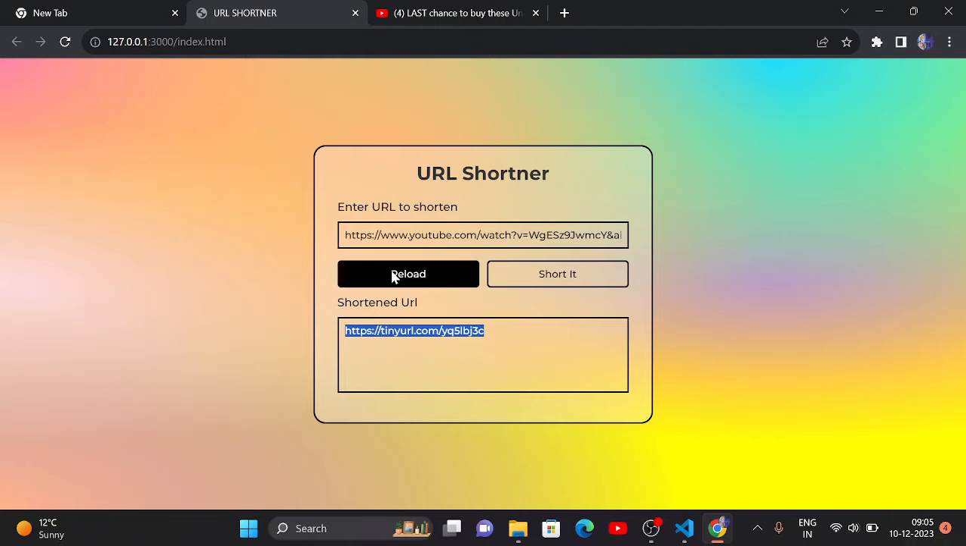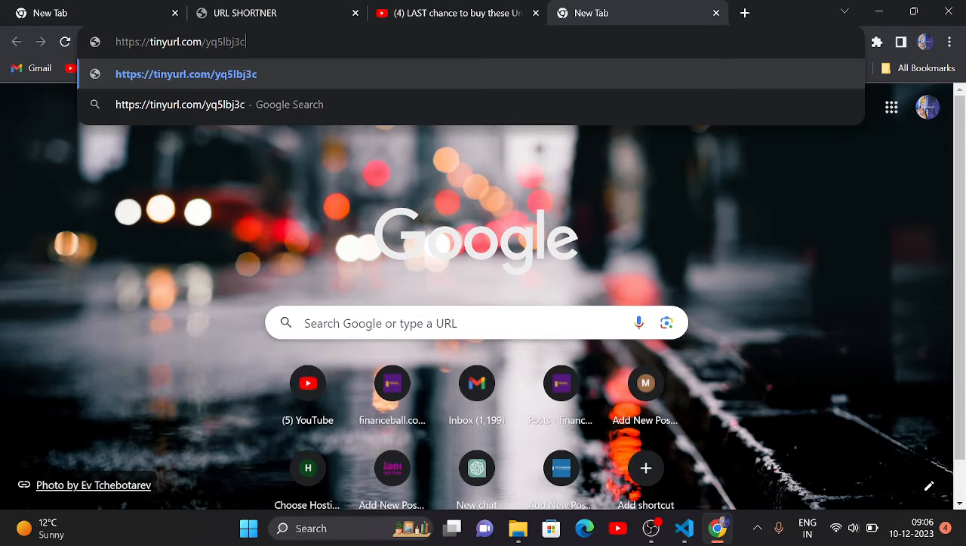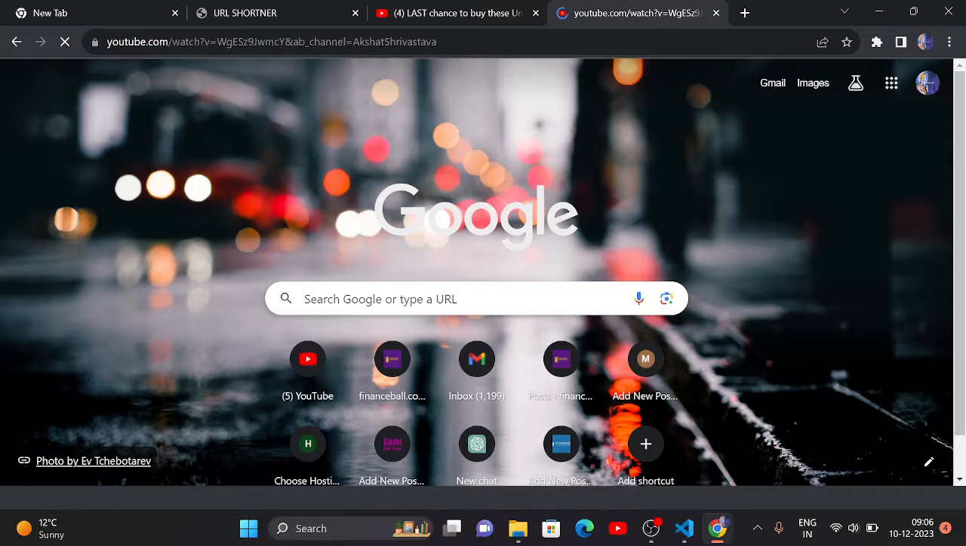Now let's see if the reload page is working or not. Whenever we click on reload, this page should refresh and everything must be cleared. You can see the things are clear. Again, let's put a URL here, click sorted, and check it's working correctly. This is the tiny URL it has given me. Let's open it in another page. This is the URL that we have received, and the same page is here.